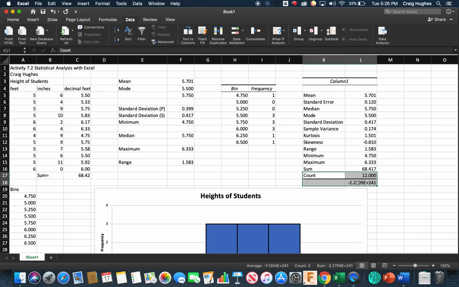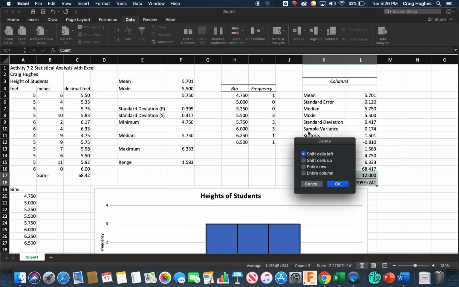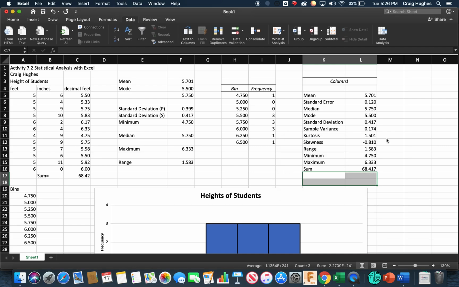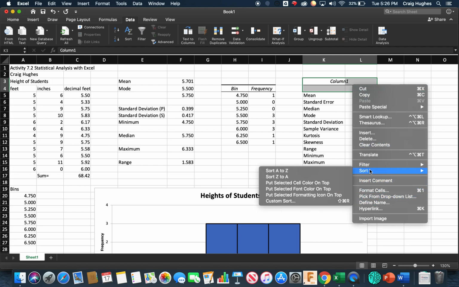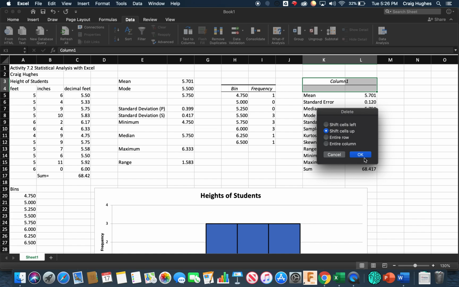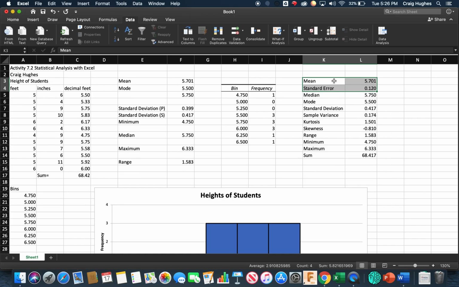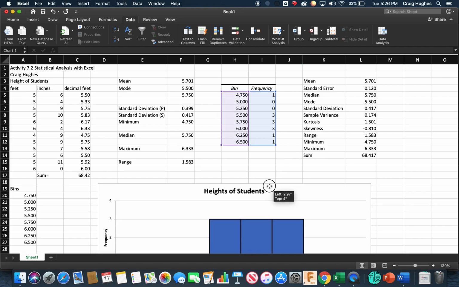If we don't want this, I'm going to hit delete and say shift the cells left. There we go. If I don't want this Column 1 and everything, we could always rename that, but I could also hit delete and say to shift the cells up, and that moves all the cells up so it's in line with our other ones there. Other than that, kurtosis, skewness, those are ones we didn't really talk about, or the sample variance. But other than that, that would generate our summary statistics.